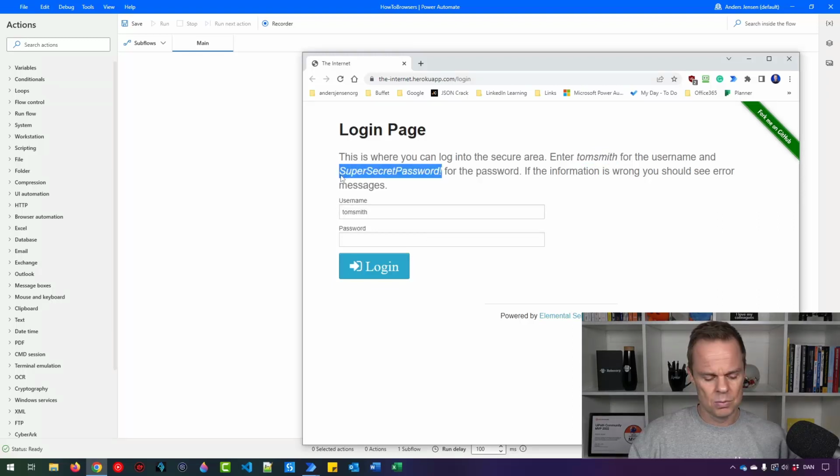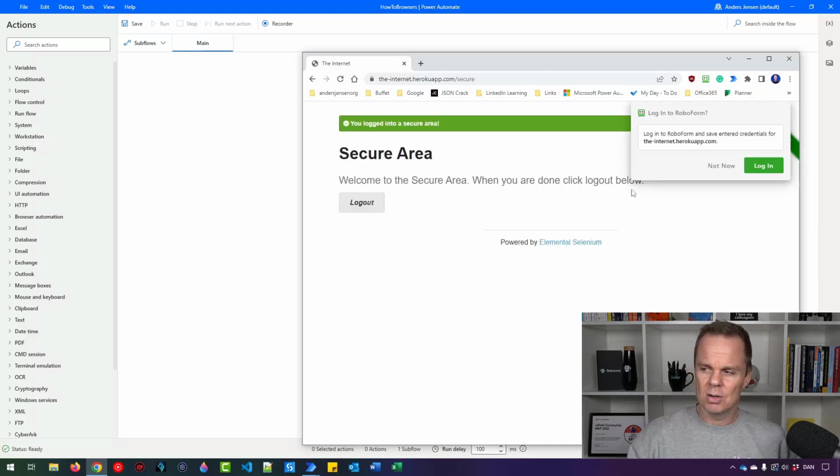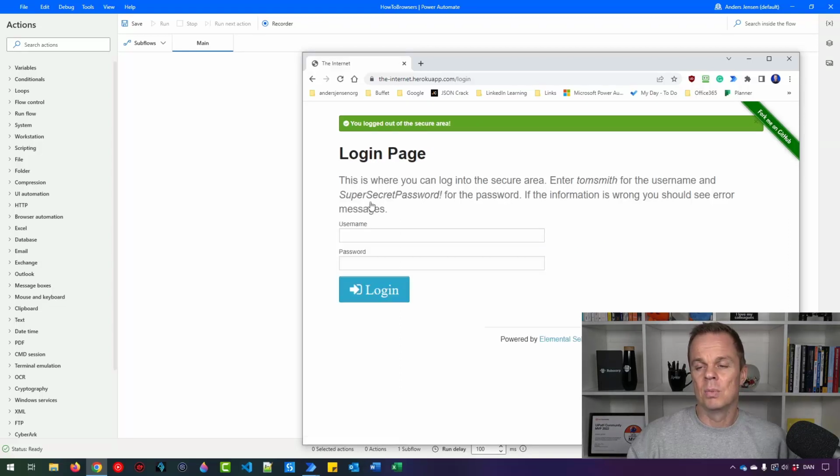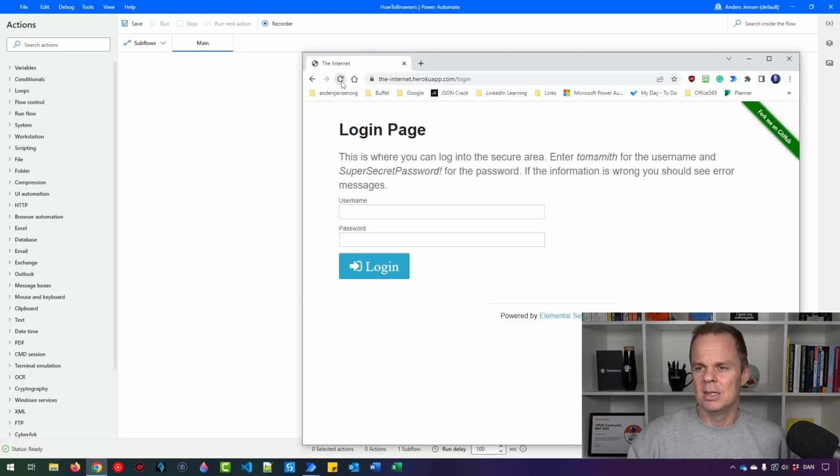The password is here, copy that one in here, click login, and now our task is to take a screenshot of this area, wait 3 seconds, click logout. I hope you understood it because we will create it together now. I just refresh it to get rid of this green bar.